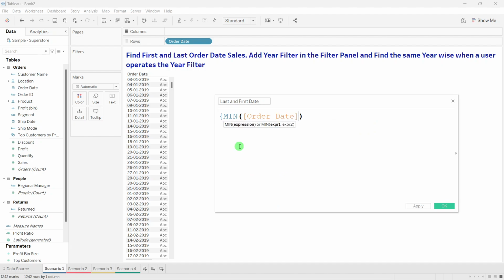And if I'm closing this particular curly bracket, anything you write directly in the curly braces with an aggregation of any field is a fixed LOD by default. But if you want to write it with respect to any categorical field or any other field, then you have to mention whether it is a fixed LOD, include LOD or exclude LOD. If you are writing this directly in curly braces, it is a fixed LOD by default and it is at data source level. We are not mentioning any dimension over here with respect to that particular LOD.